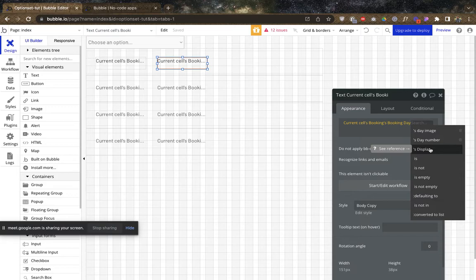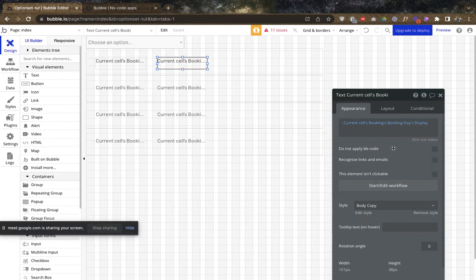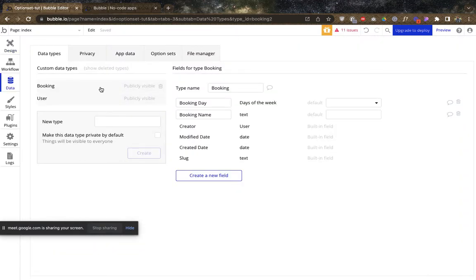Is it the display, which is the text? Is it the day number, which is a number? Is it the day's image, which is an image? But now we just want the display, that is the day, right? So we say we want day display because we just want the day. Now let's go ahead and add data to the booking name so that we can have something that will show.